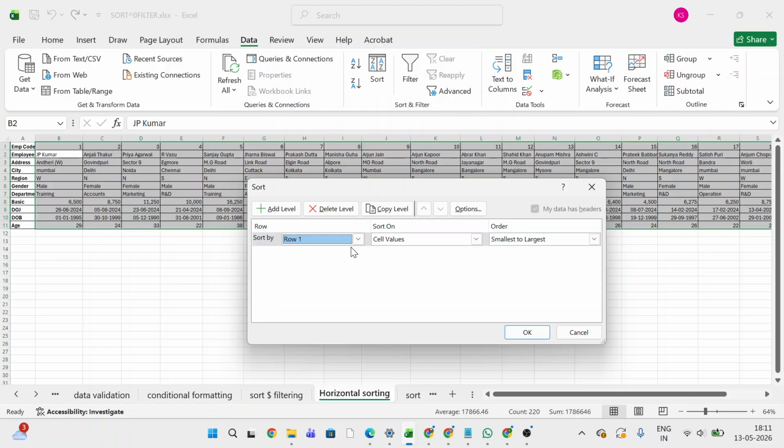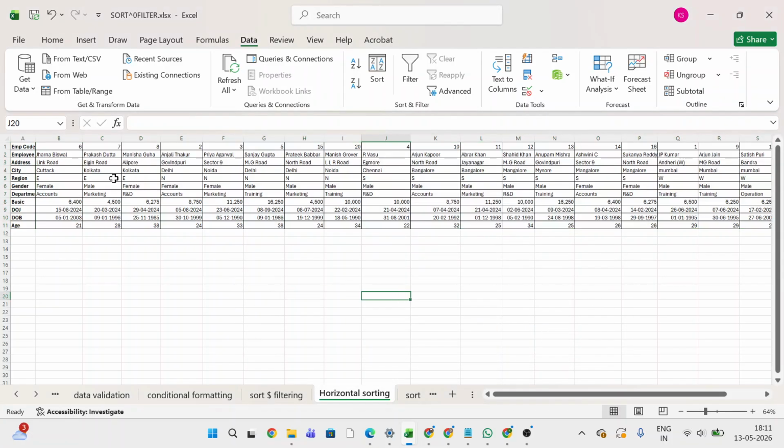Row one is sorted, right? I want to sort row five. Then I can give cell values. What is row 5? That is west region from A to Z. Okay. See, first east came and then north, then south, then west. Understood the concept? Is it clear? This is what? Horizontal sorting.